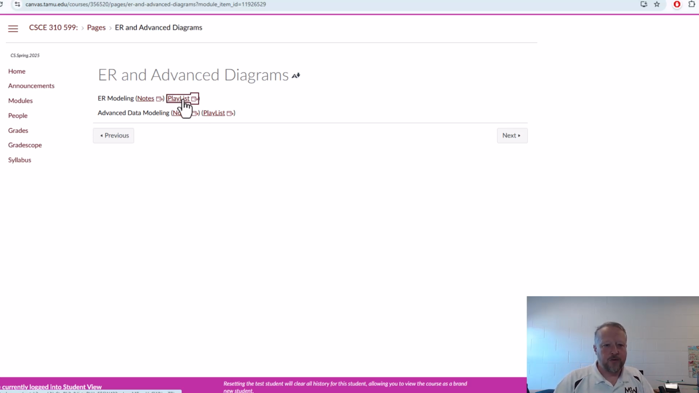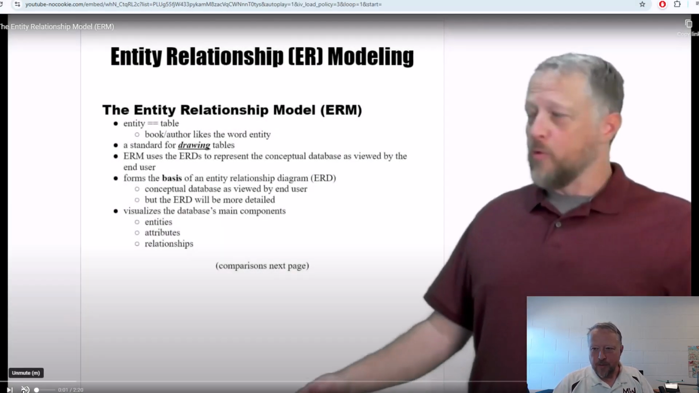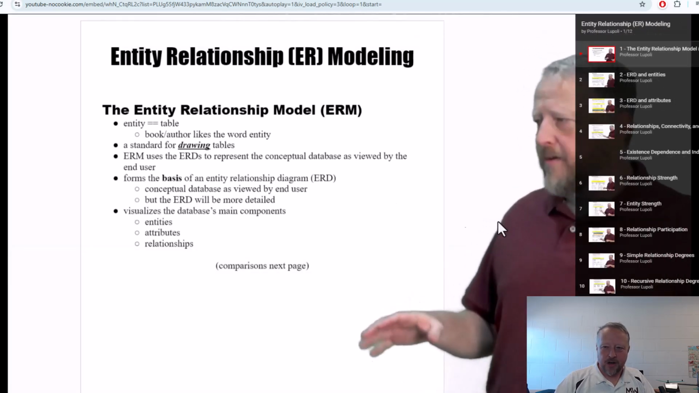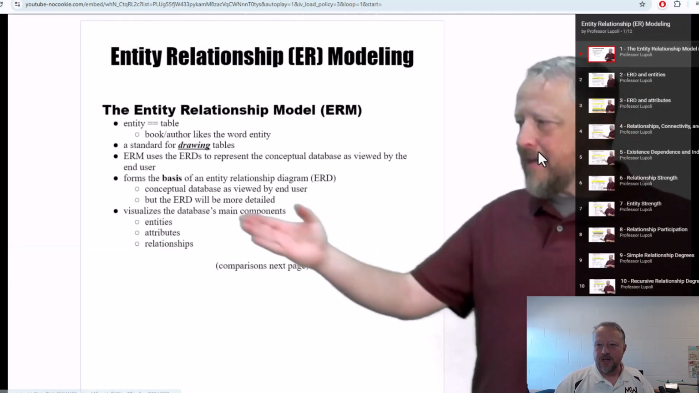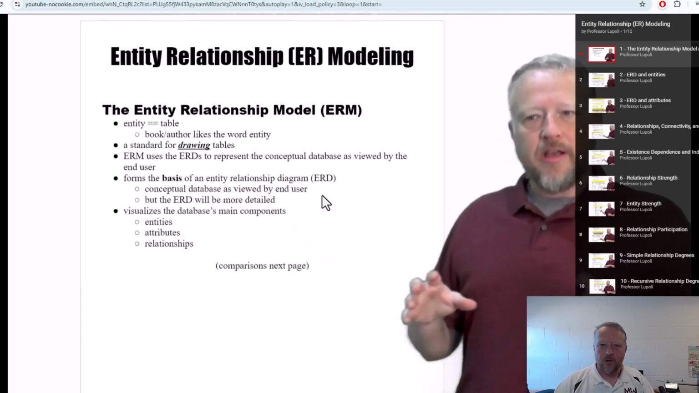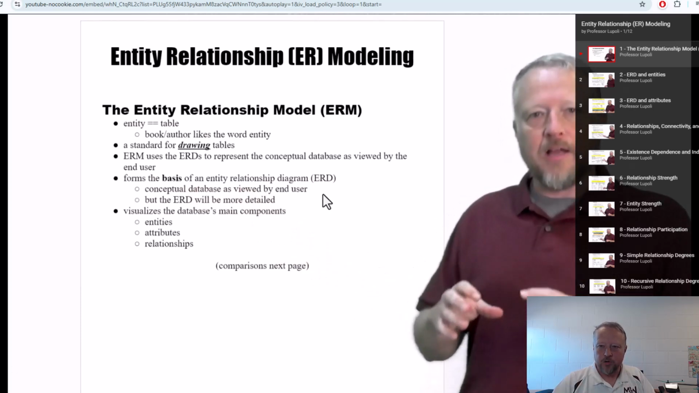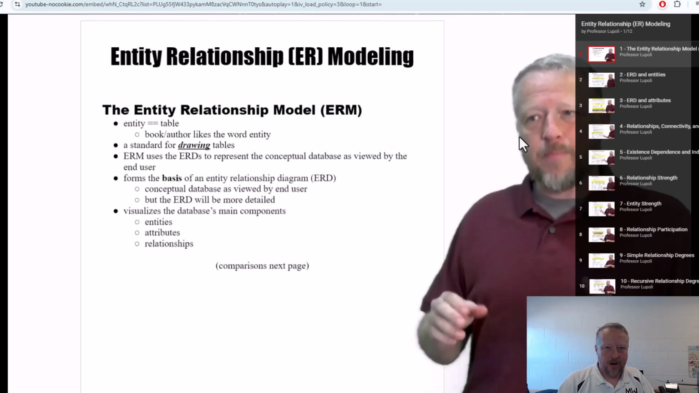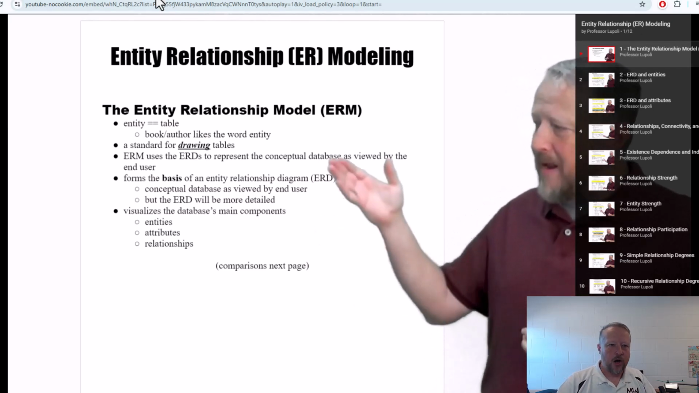Let me go to the playlist for ER diagrams, or ER modeling, here. There are 12 items in here. None of them are really long because it goes over a lot of different graphs and other items like that. So we're good to go when it comes to that one.